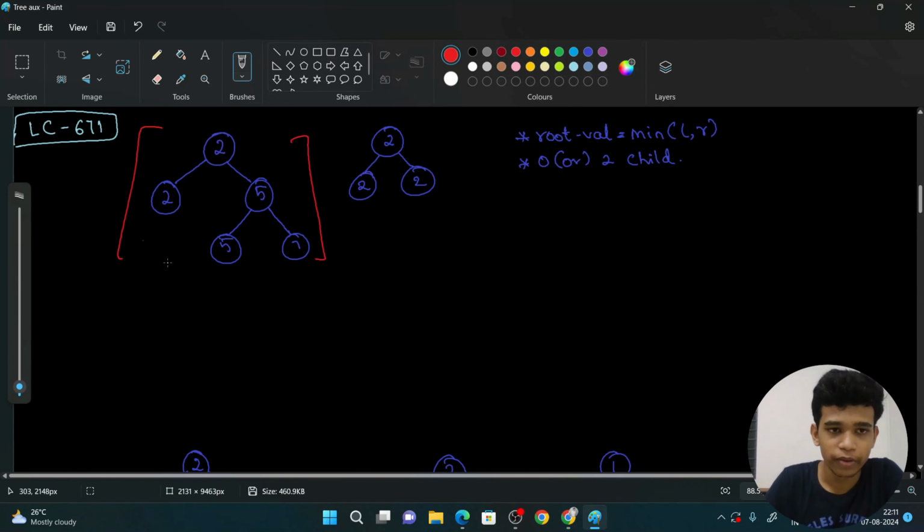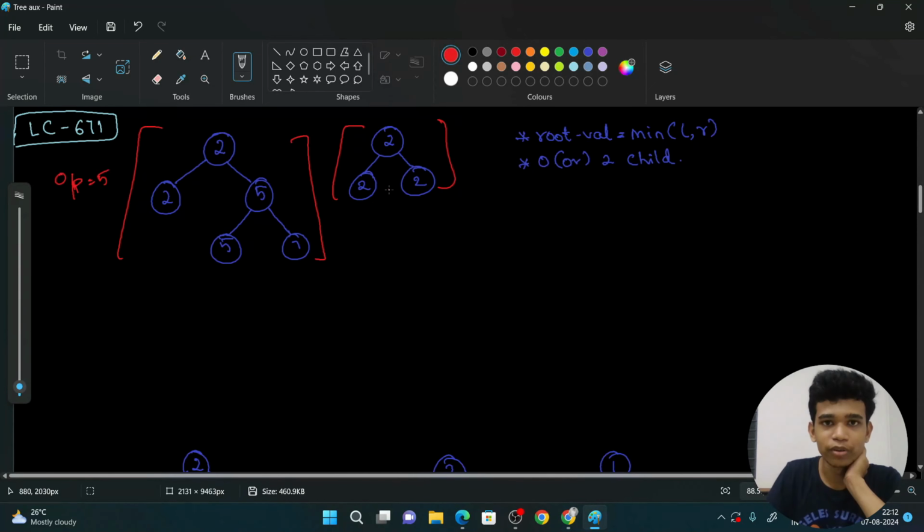From this tree, by seeing it, we can say what the second minimum value is. So my second minimum value will be what? 5. Because my first minimum is 2, right? So second minimum is what? 5. From this other tree, there is only the first minimum. There is no second minimum, right? So I can say the output as -1.